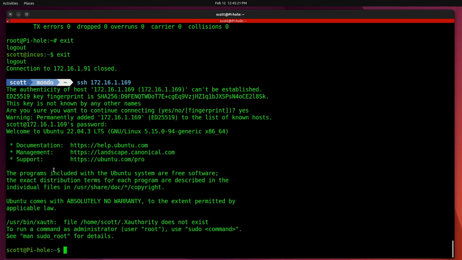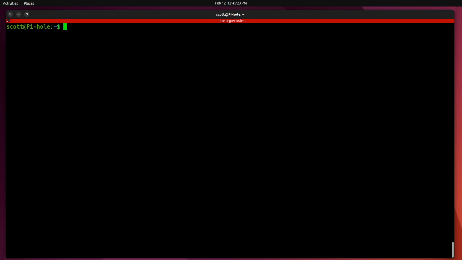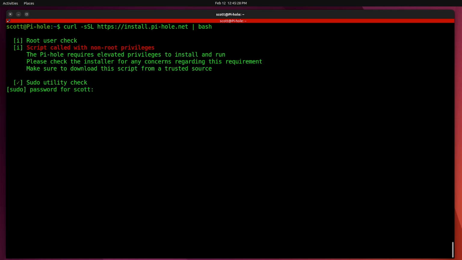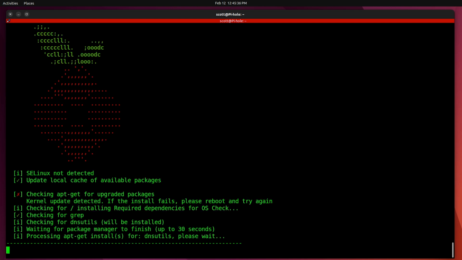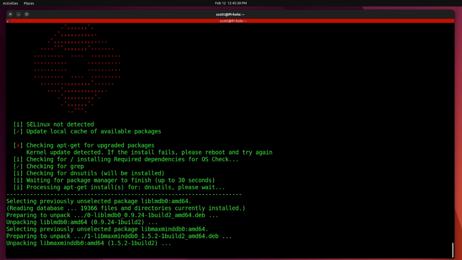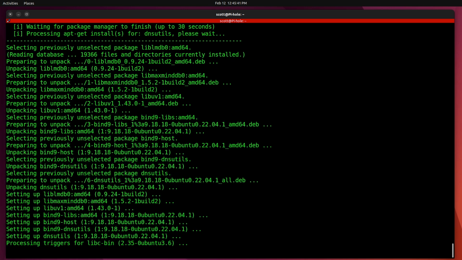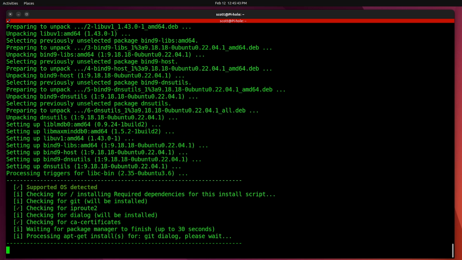Installing Pi-hole is exceptionally easy, and all we use is this curl script right here. So when I execute the curl script, it's going to ask for a sudo password for the Scott account, which I go ahead and type in, and then it performs the installation of Pi-hole, which really runs very quickly.